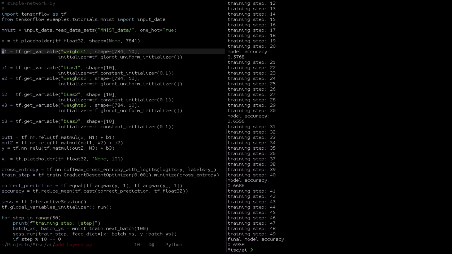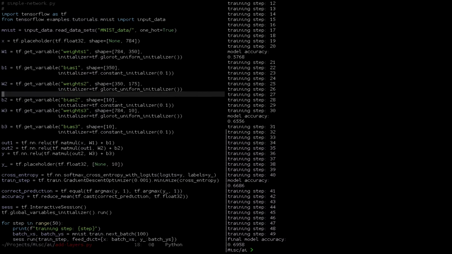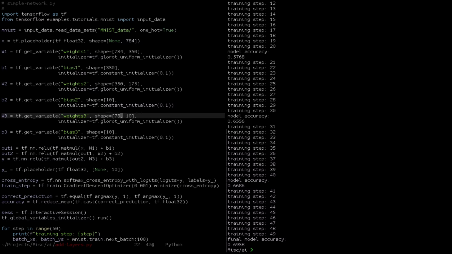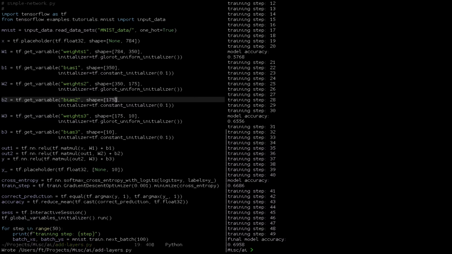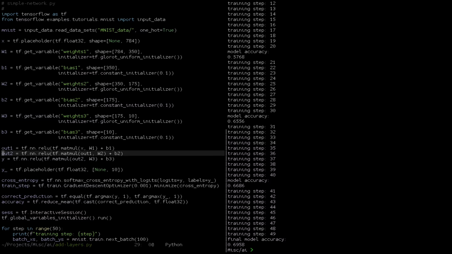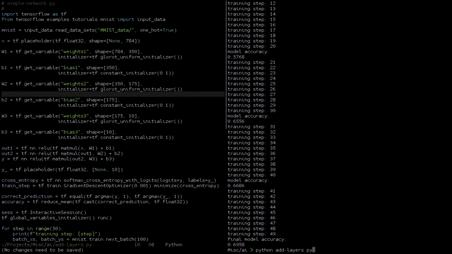We're going to need to change the sizes. So we'll keep our original one the same, and then the second one will go to 350, then from 350 to 175, new lines in here, and finally it's going to go from 175 to 10. As you can see now, all of the dimensions align for the calculations we're doing. So you can see that the x is a 784 dimensional tensor, and we're multiplying it by a matrix that's 784 by 350, and then so forth. This should work smoothly.